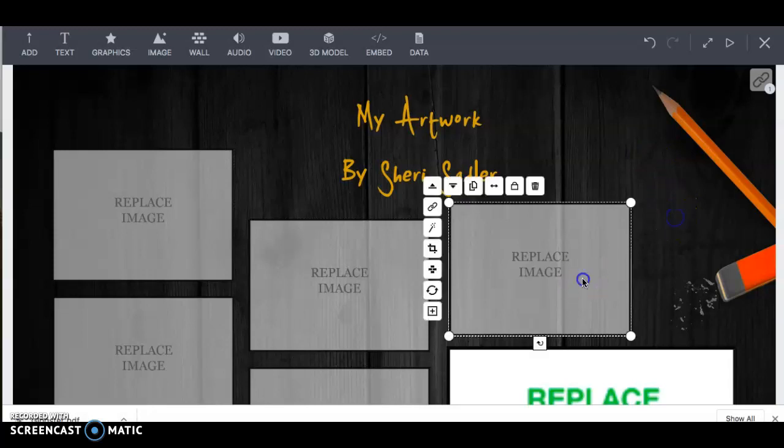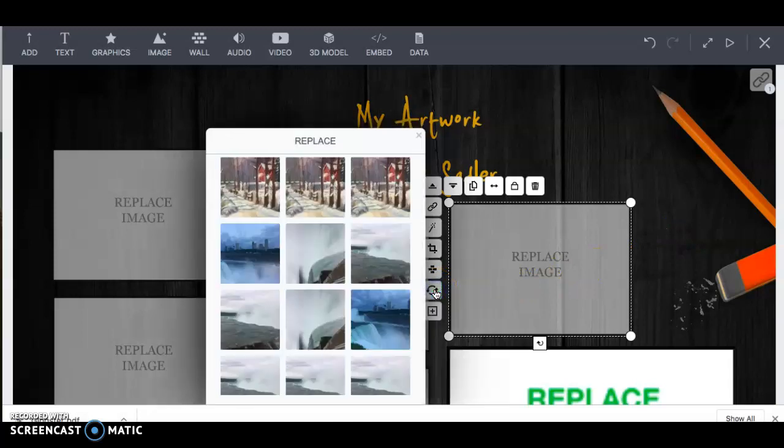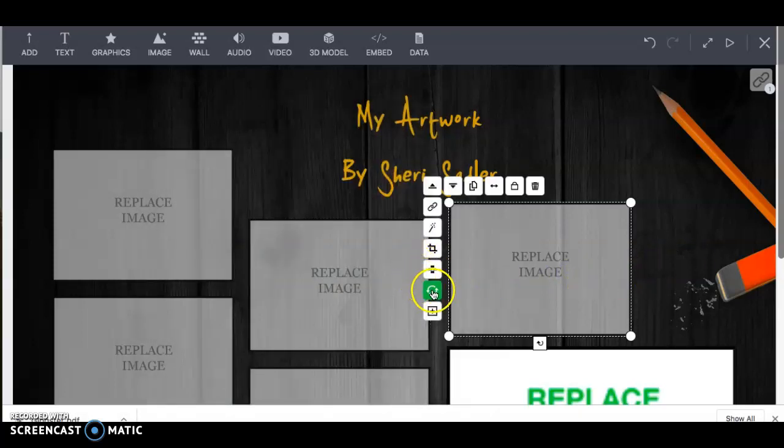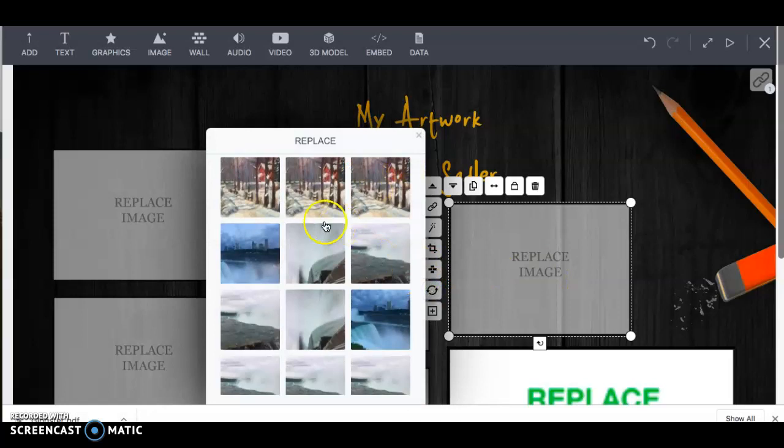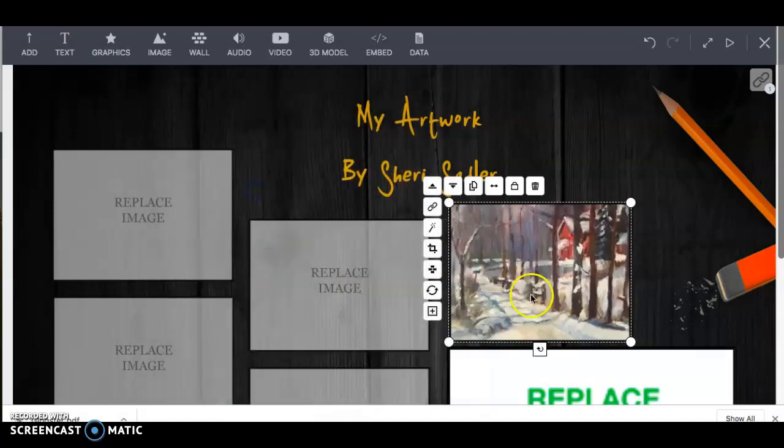I'm also going to add a photograph. If you select this tool, it will bring up pictures that have already been used on your dashboard, or you may drag and drop things from your desktop. For this demonstration, I'm just going to click on one of the pictures already on my dashboard, and there you go.